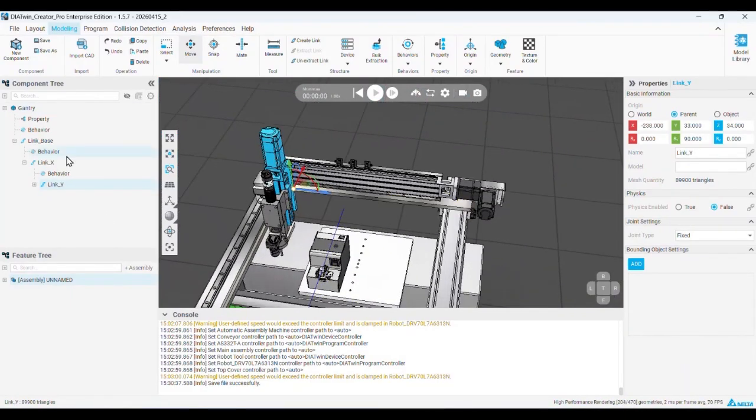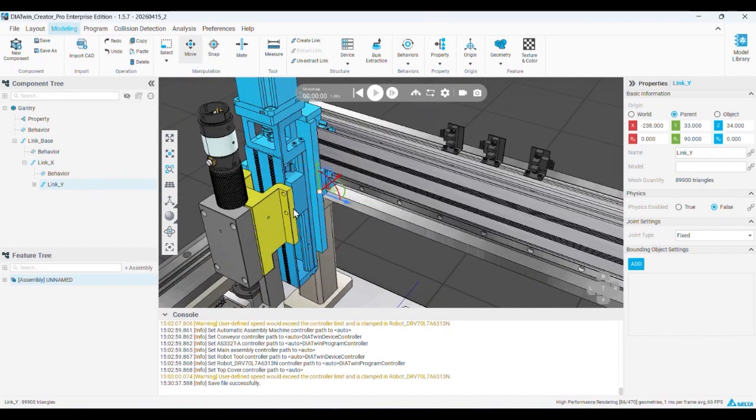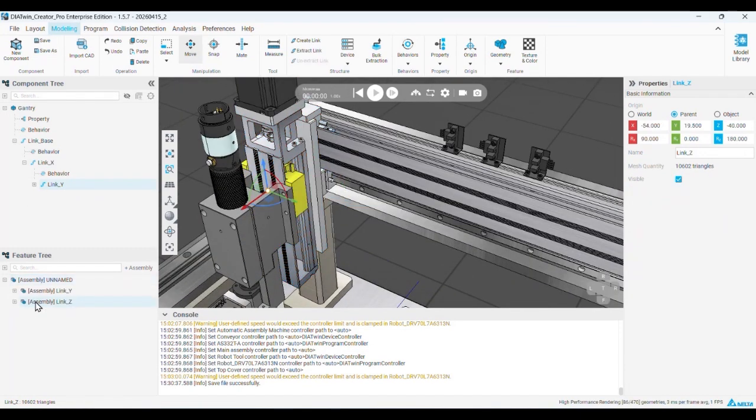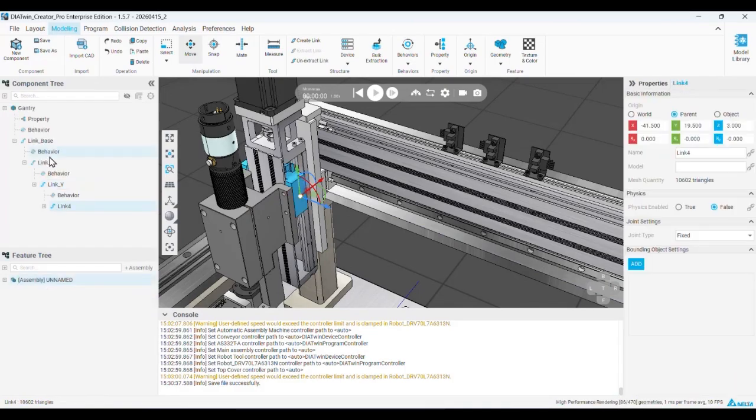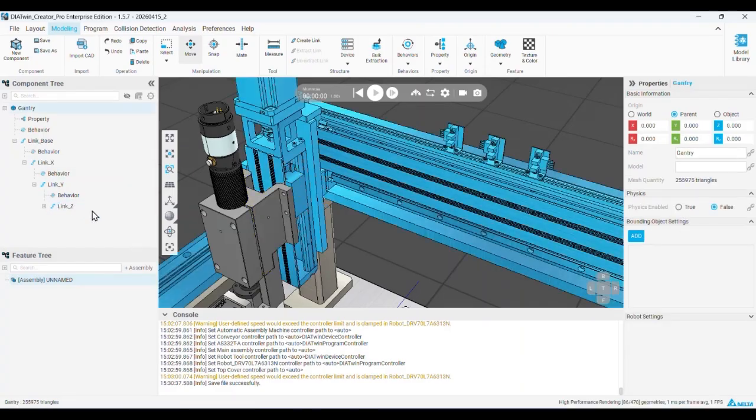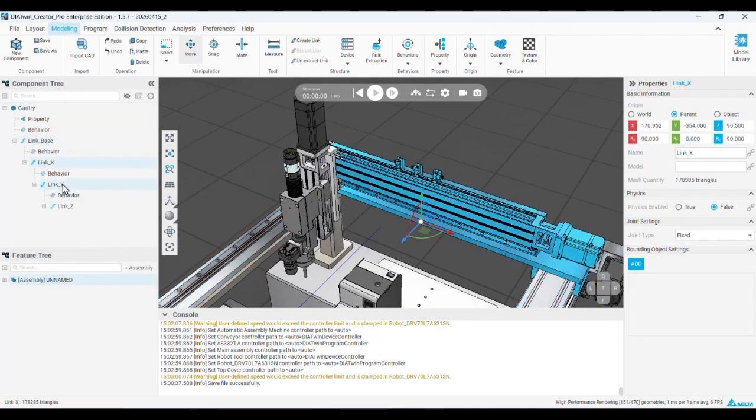So you can see X, right? Y. And now we also need the Z part. So we just expand Z, right click, extract link. Maybe I'll select here as an origin and press apply. So just right click, extract link, select origin, apply. Do it again, right click, extract link, select origin and press apply. So here will be link Z. Like this: base, X, Y, Z.